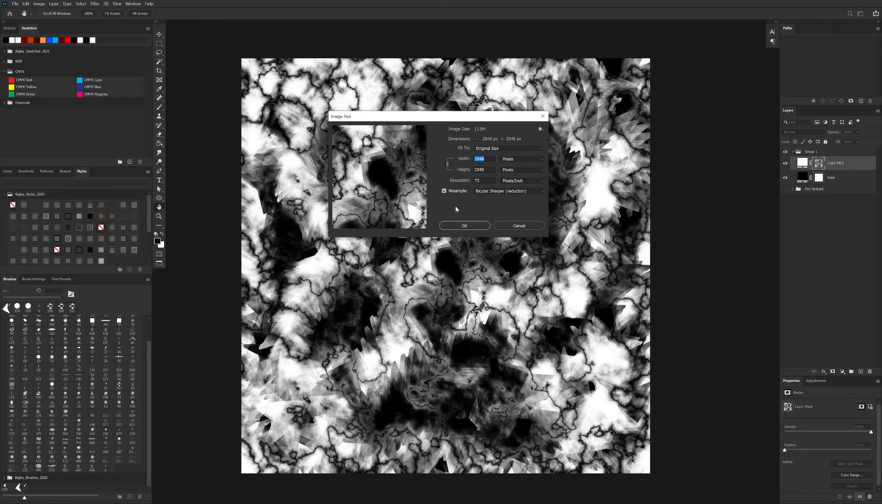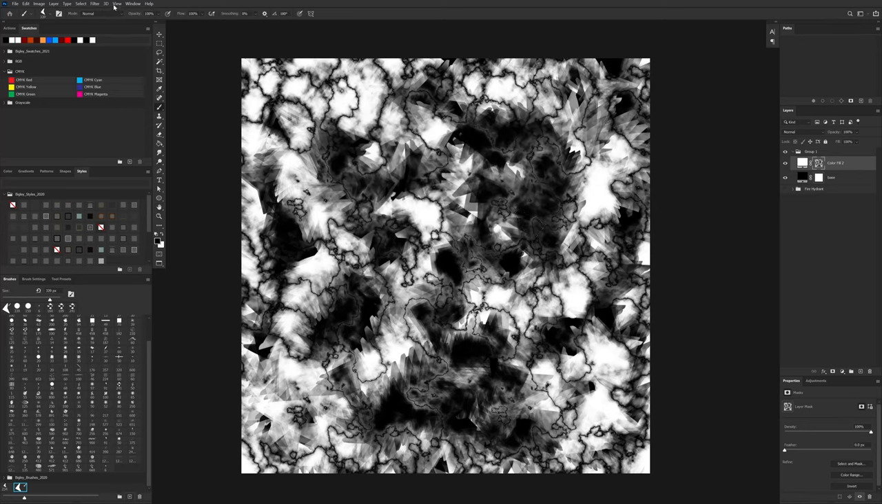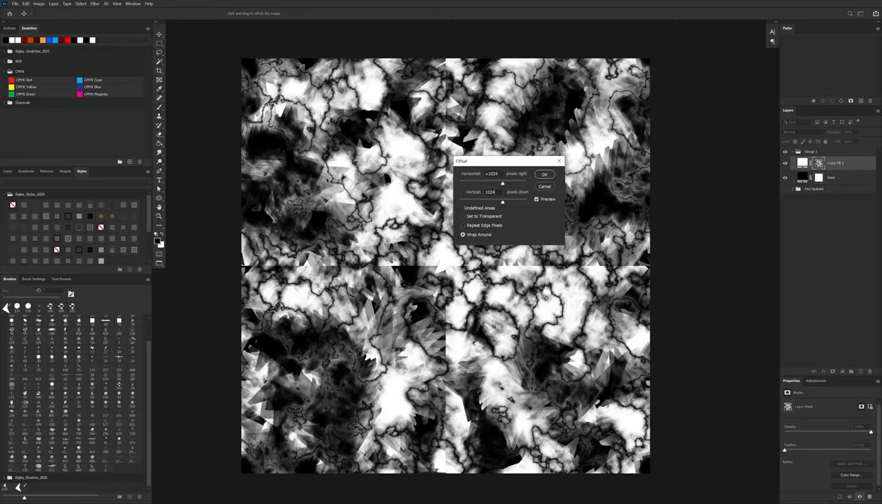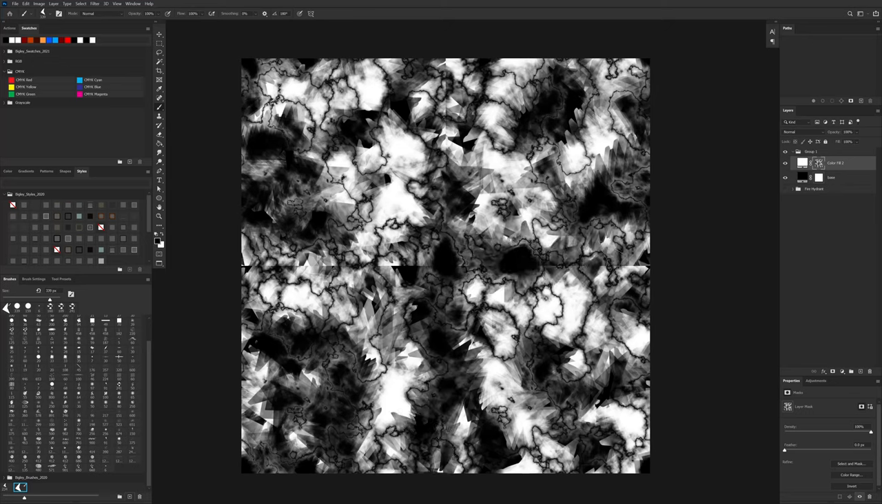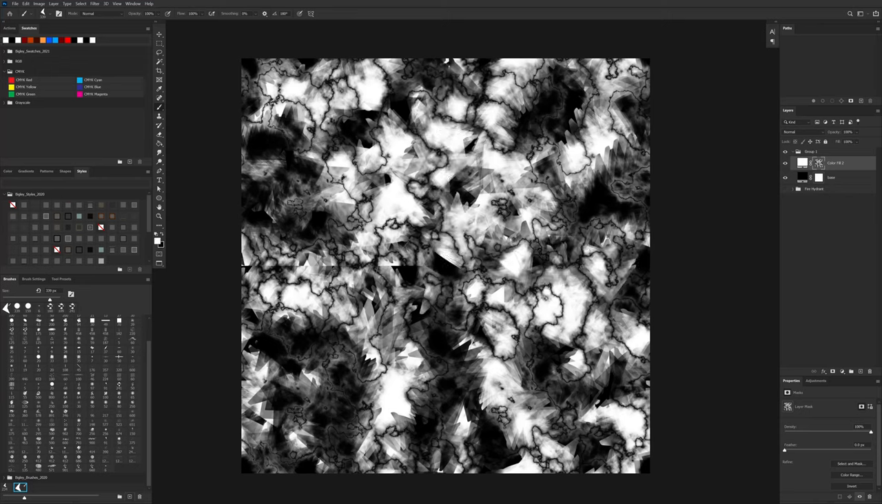Alt-Control-I. We're on a 2048 document. And I just want to do this, cut it in half. So I'm going to go filter, other, offset. Let's say 1024 by 1024. And now it's offset perfectly down the middle. And I'm going to hit enter. And now I can paint that seam out. Right? Like that. Maybe I go back over it with some white, kind of blend it in here.